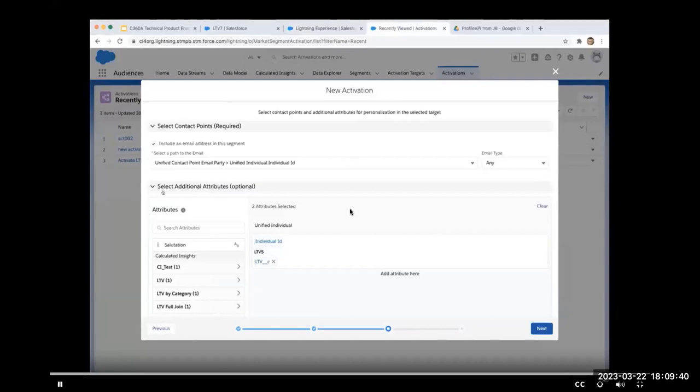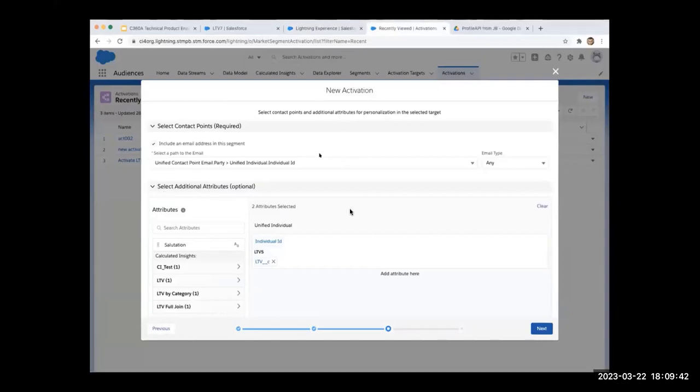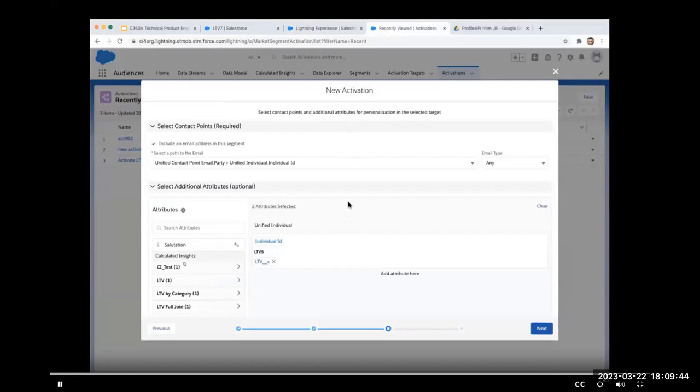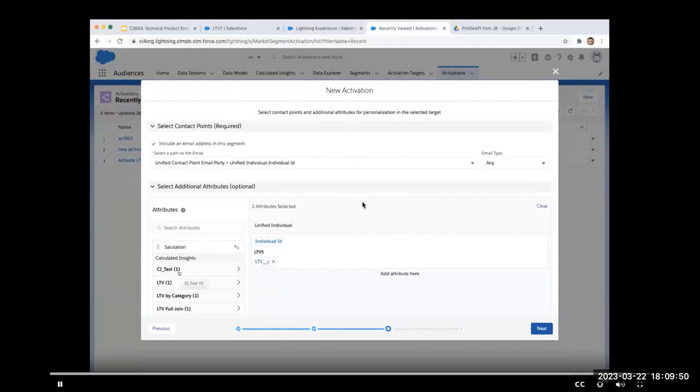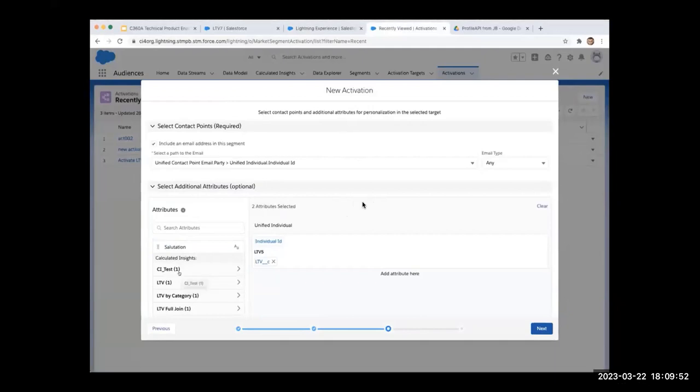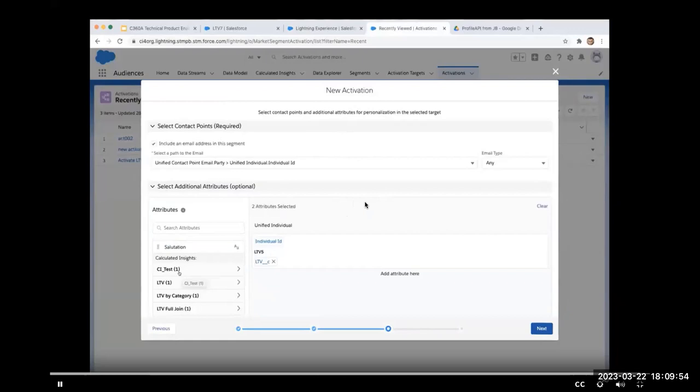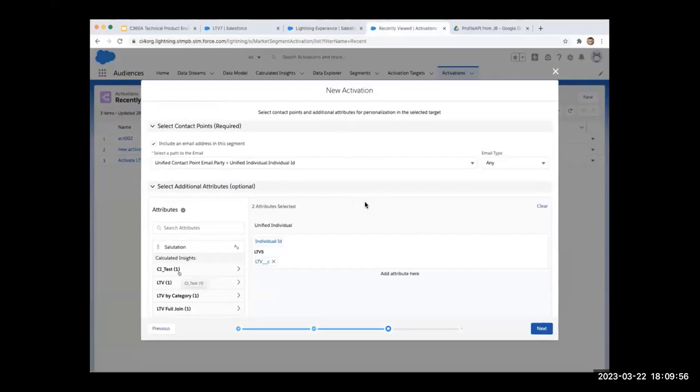So I am in the activation screen, as you can see. And these calculated insights, as you can see, are available in segmentation and in activation as well. So you can activate these insights out to Marketing Cloud, S3, and so on and so forth.